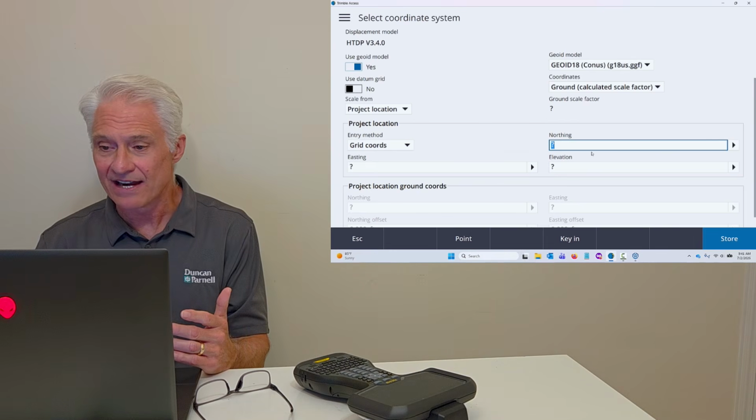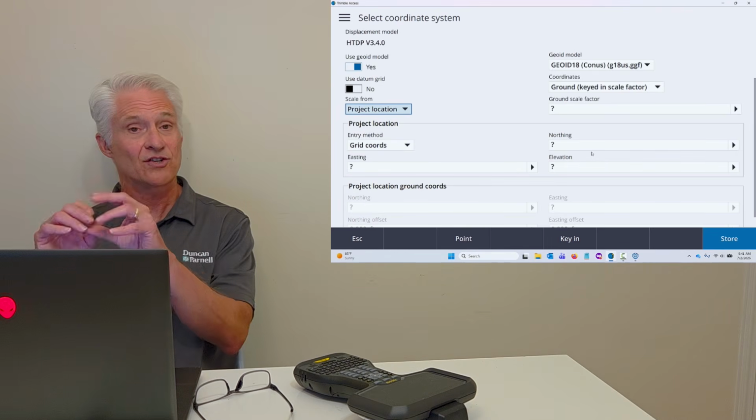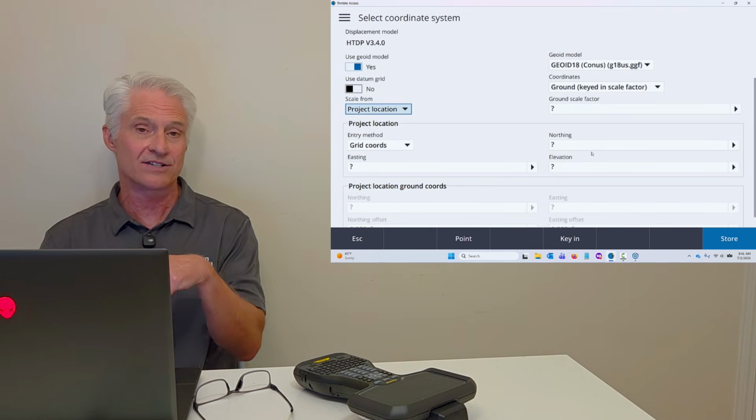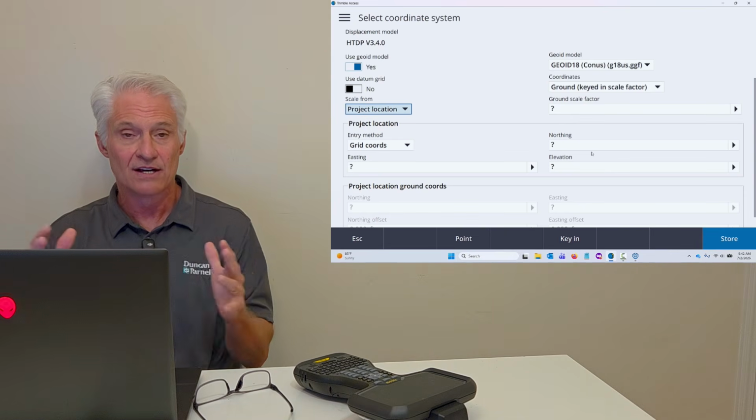Now, if I had that information already, I could go to ground, key in the scale factor, and I could just key in the scale factor. I still have to key in the northing, easting, and elevation, or the lat, lon, and height, because I need that location for the scaling to come from.